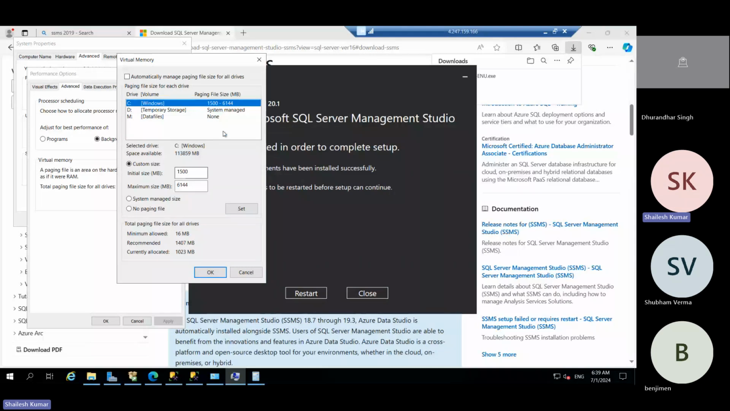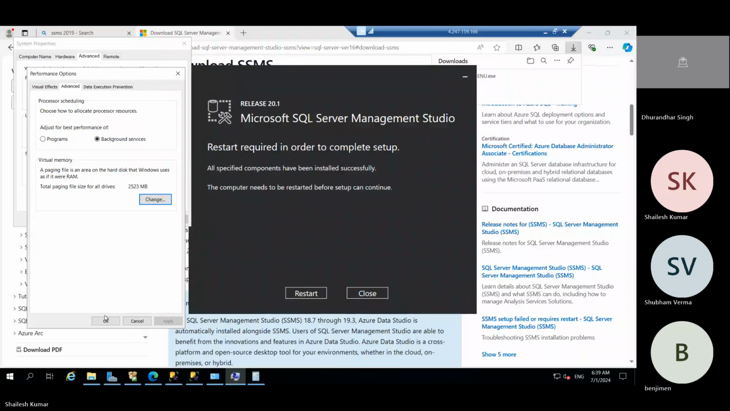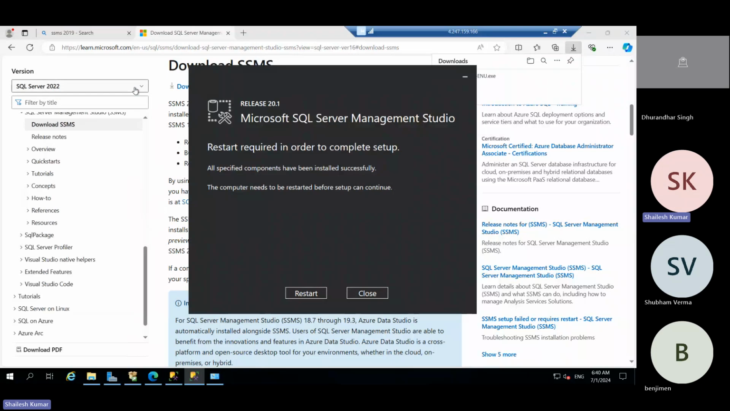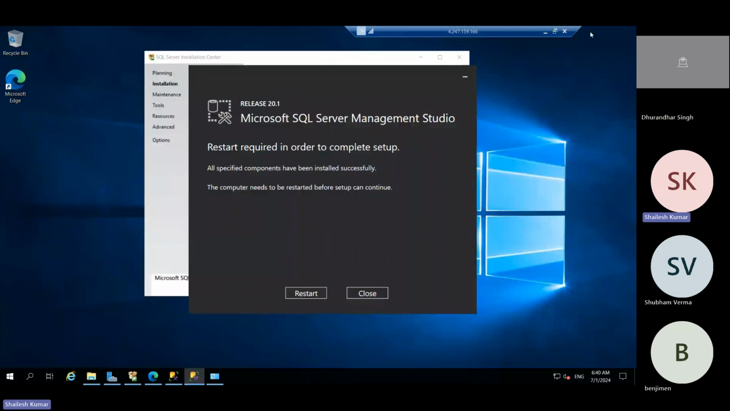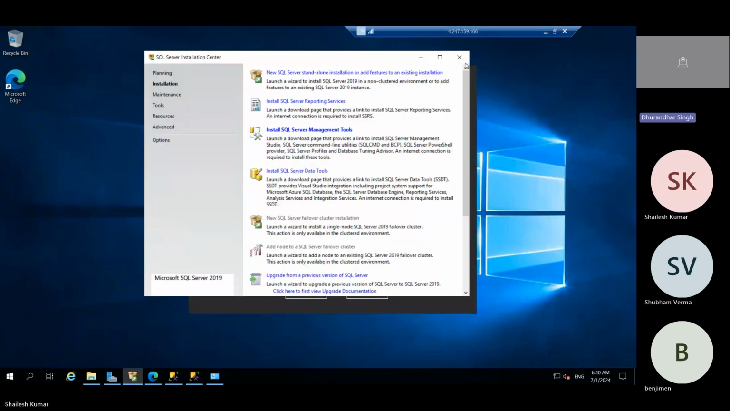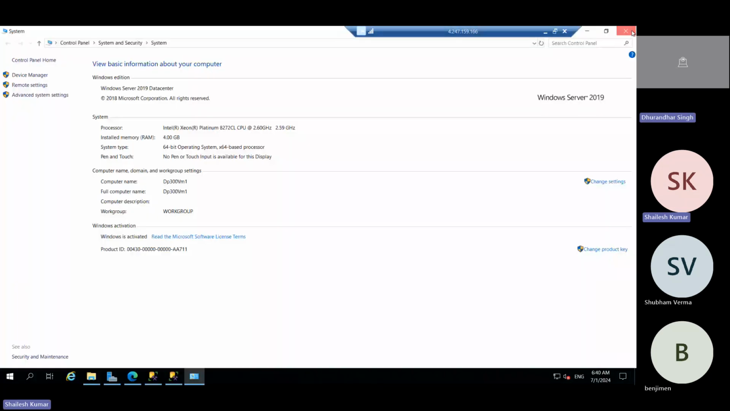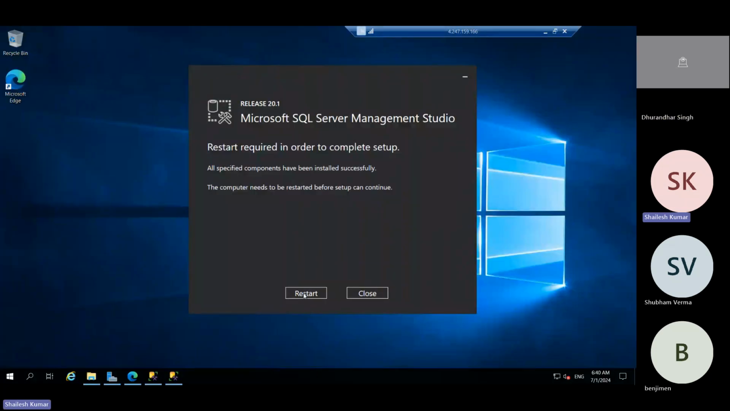It will create one paging file in the C drive. Just select the C drive. For implementation, it will ask to restart. If not, then you can just restart to commit all the settings. So just restart.